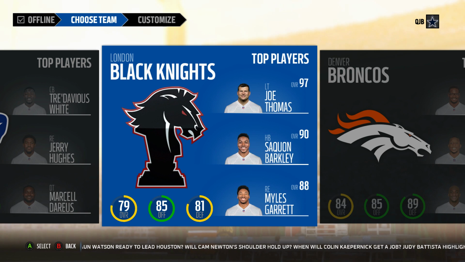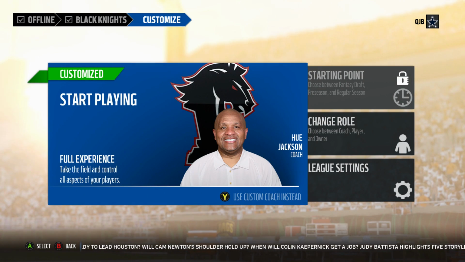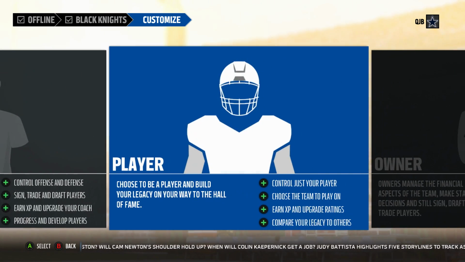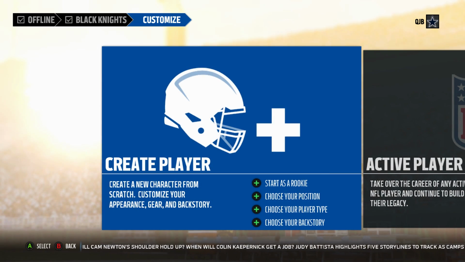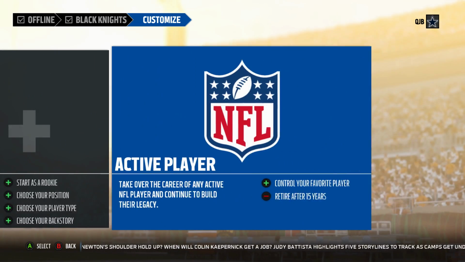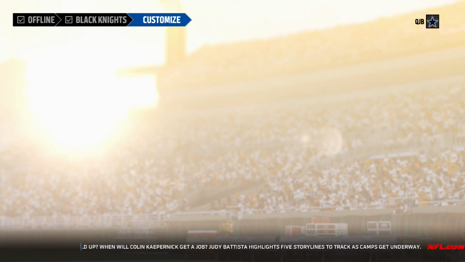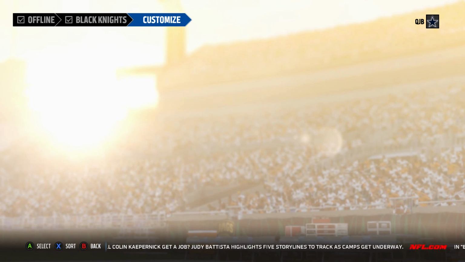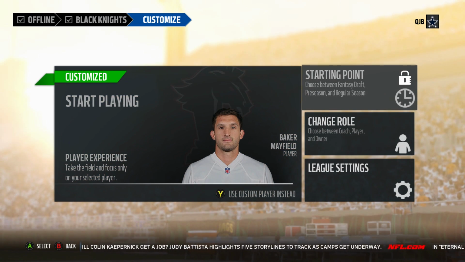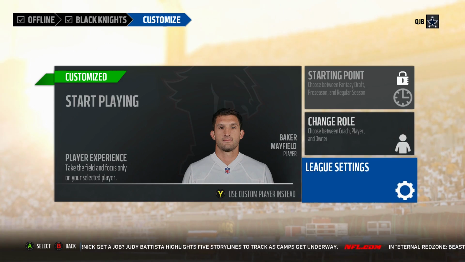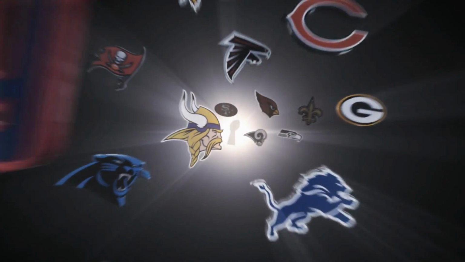Check that out. You see Saquon Barkley went up to a 90 overall in that season. So we are going to pick them, and we are going to change our role, which is going to be player. If you want to have a player, you can use an active player, or you can create a player. You know I always create a player, but for time's sake, we're just going to pick an active player. We're going to be Baker Mayfield. And now we can start playing.